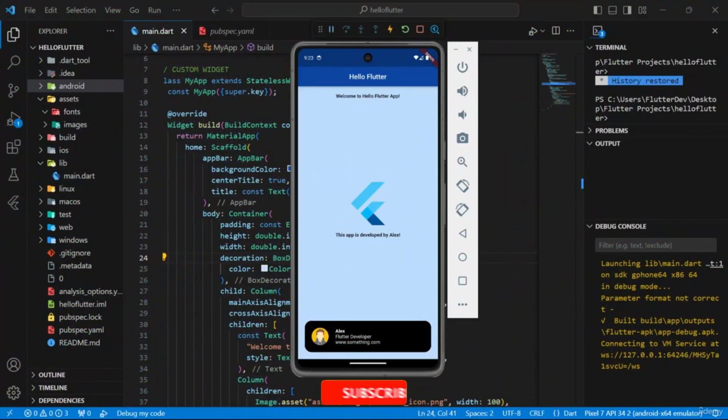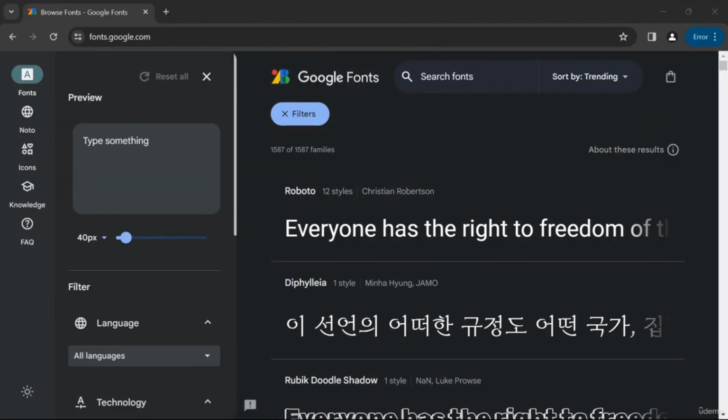In the previous lesson, we were able to load images from the assets folder and the network. Now in this lesson, we will be working with loading fonts in Flutter. So let's get started by bringing some fonts into our project. Alright, navigate into fonts.google.com. We'll be using Google Fonts for it, and it has a variety of fonts.